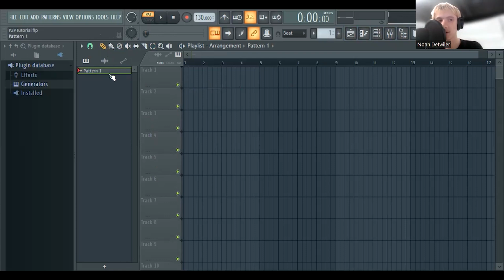Now your patterns are over here in the pattern viewer. Your pattern is where you're actually going to be putting the sound. You're going to make little loops. You're going to be placing audio into those, and then you're going to take that audio and place it onto the track list.